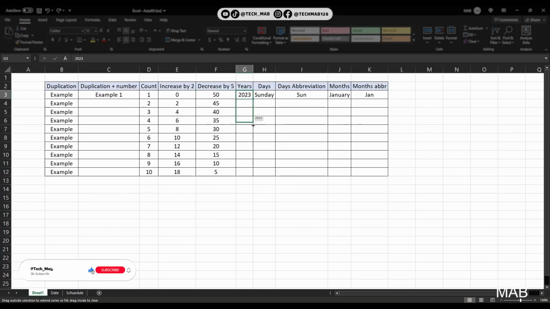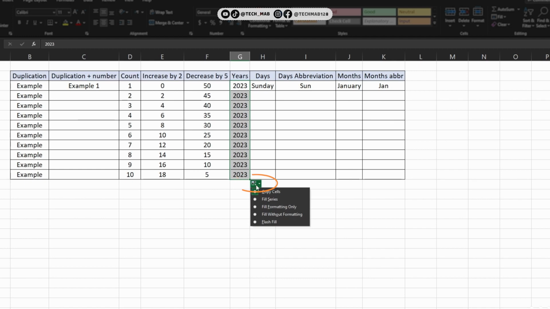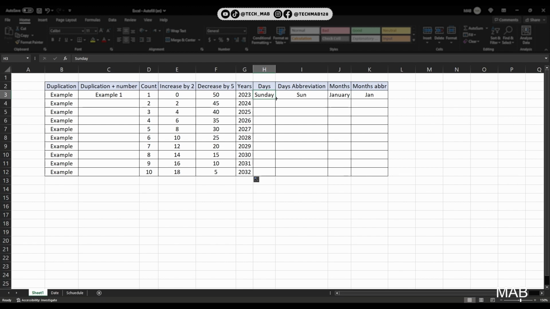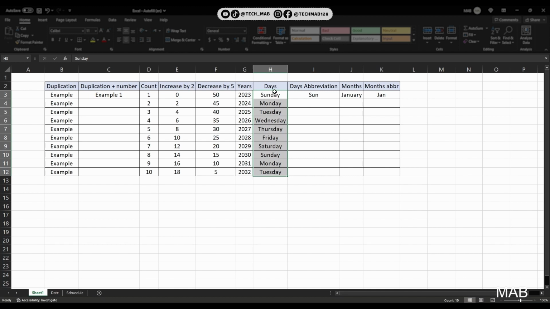For the years, you can pull all the way down and it will always keep it as duplicates of the first year. You can go to the right and just press fill series and it will increase the years by 1. For days, Excel by itself will determine that if we pull down, we want to increase the days from Sunday, Monday, Tuesday, and so on. It will go through the whole week.